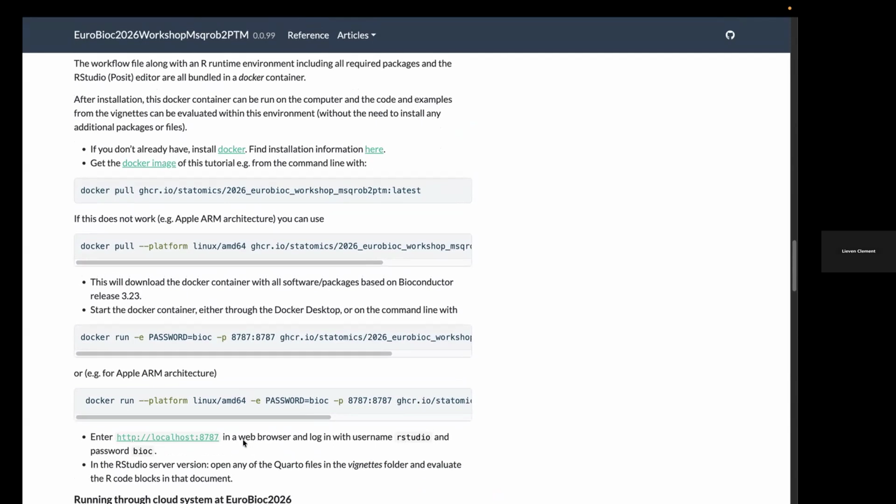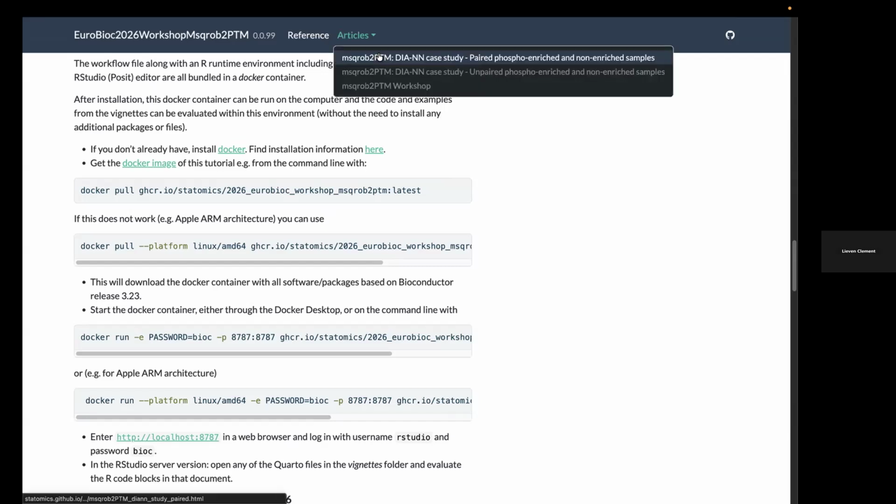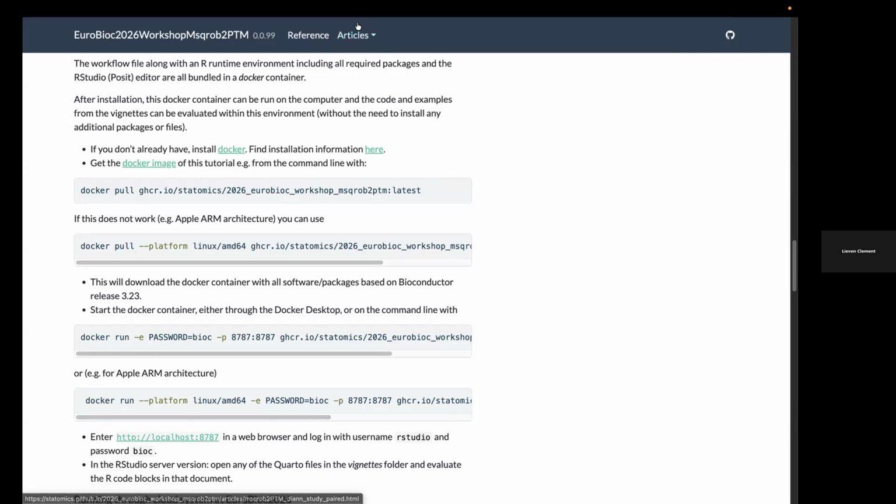So I would suggest that everybody tries to do that, and in the meantime, I will just start on what we will do today. Are there people not familiar with proteomics data here? Okay, then I will briefly touch base on the proteomics example. Our markdown that we will use today is the msqrob2PTM paired phospho-enriched sample. That is the markdown that I will use today, and it is generating this particular presentation.